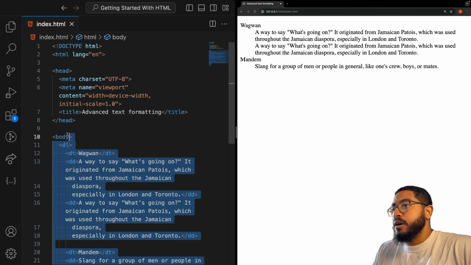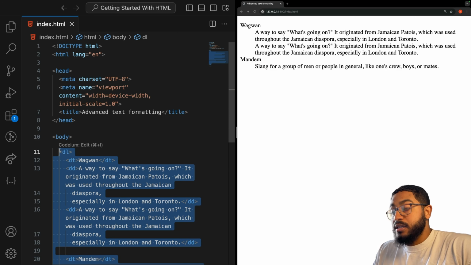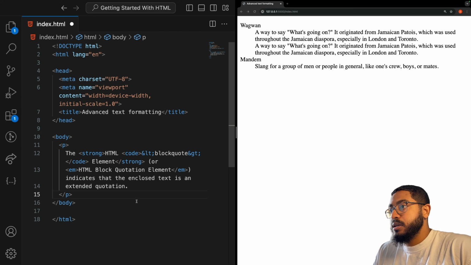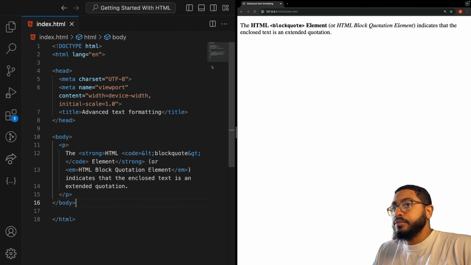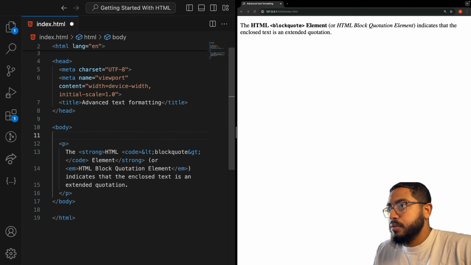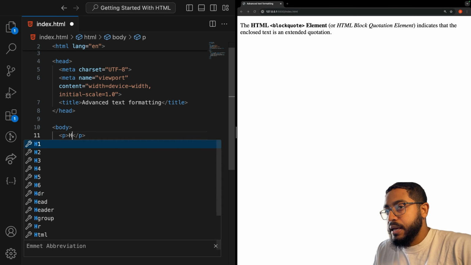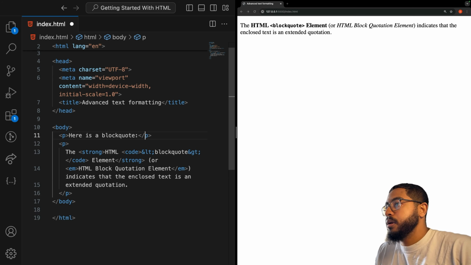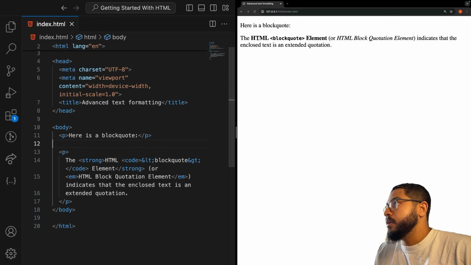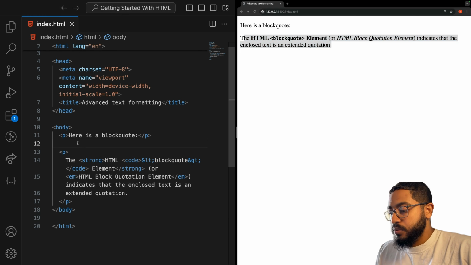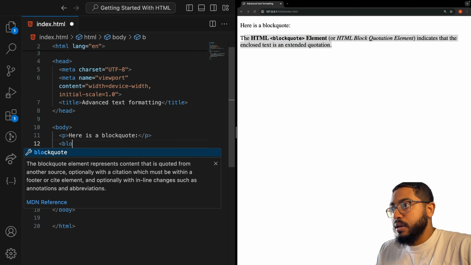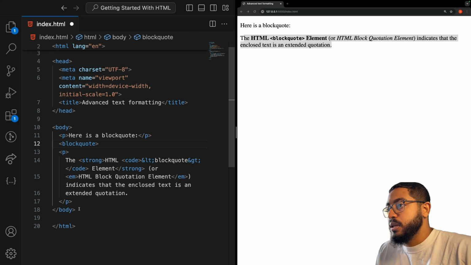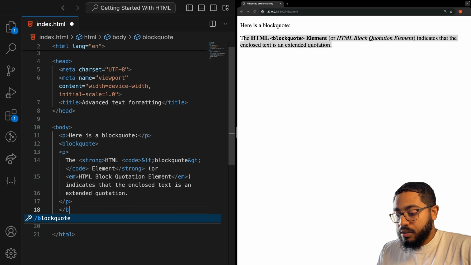I'm just going to paste over something from the MDN web docs. And we can see it here. Now, to turn this into a blockquote, we would first, well, let me just create a paragraph saying, here is a blockquote. And yeah, that'll be there. Now we need to wrap this whole element within a blockquote. So let me just do that. Yeah, and then we need to close that element as well.